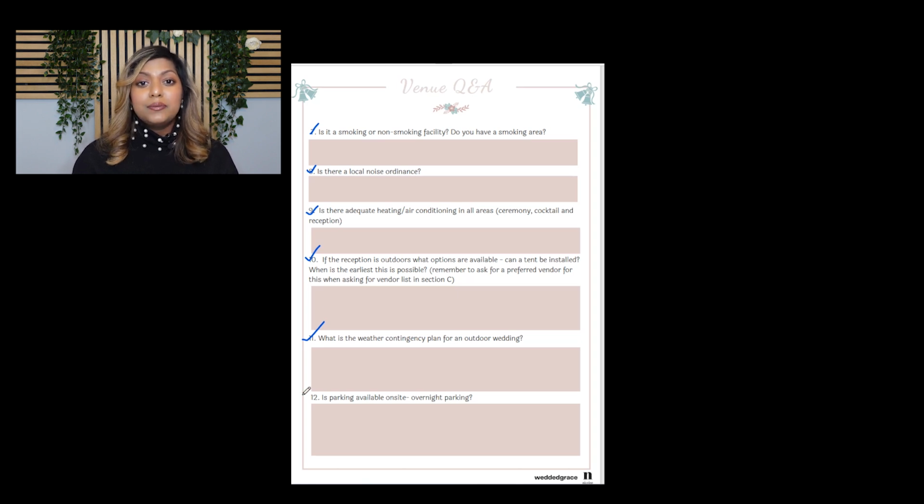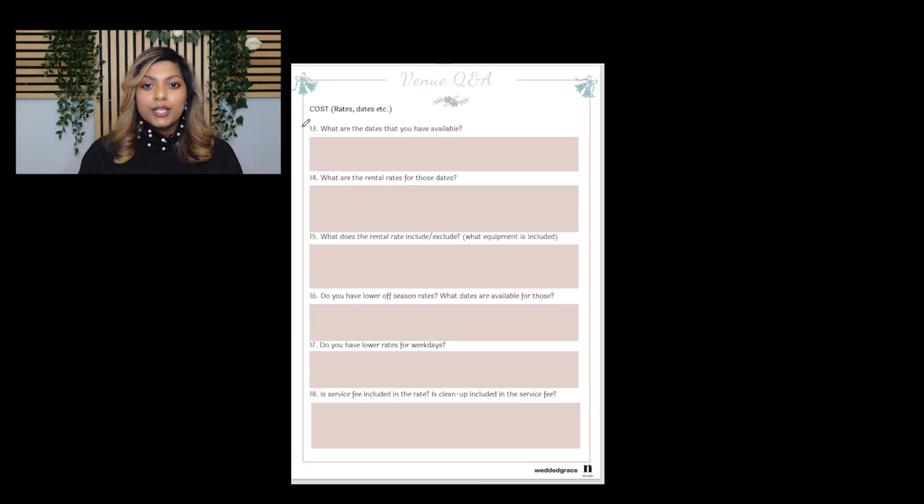This is obviously quite important, not just for yourself, but also for all of the guests that are going to be attending. Okay, the next category, all the questions related to cost. Number 13, what are the dates you have available? Remember, you are not locking yourself down into one specific date that you want. You want to know what dates the venue has available so that then you can make an informed decision.